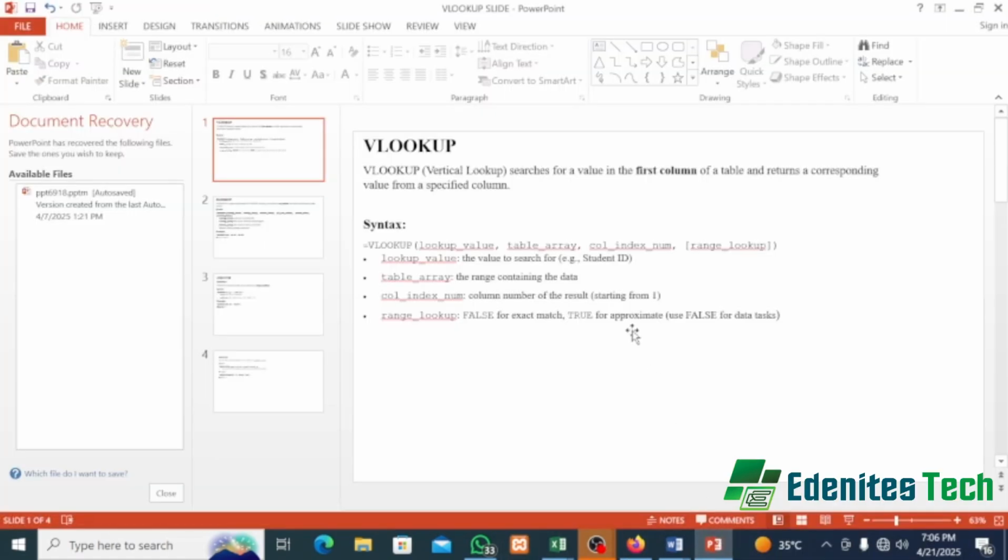So explaining this one after the other, the lookup value helps you to search for any value you're looking out for. So basically, let's say we have a student data set, and the first column there is the student ID, followed by the student name, the student course, the student grade, and every other information we need to have about the student. So the first thing we are looking out for is the student ID, which is the lookup value, and then the table array is the full table, that's the range containing the data.